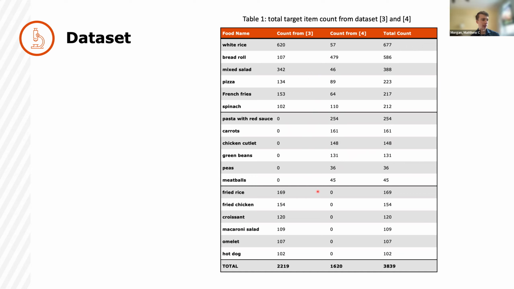And then down at the bottom is the Japanese food data set. And there's a good range from 102 to 169 targets per class. In total, we have 2,219 from the Japanese food data set and 1,620.